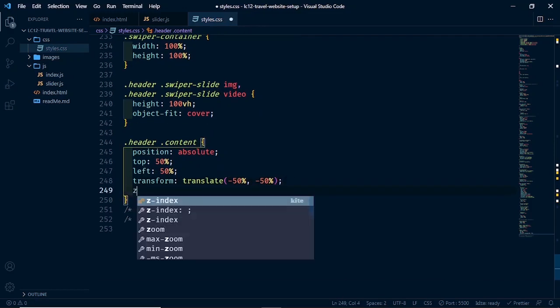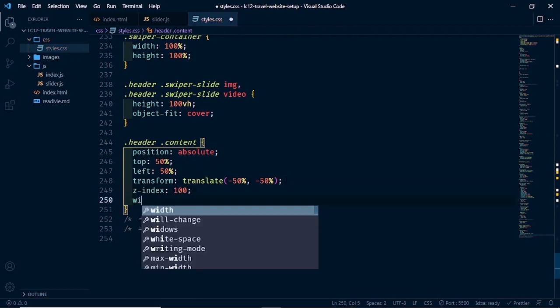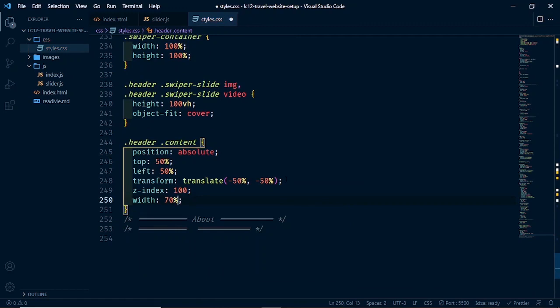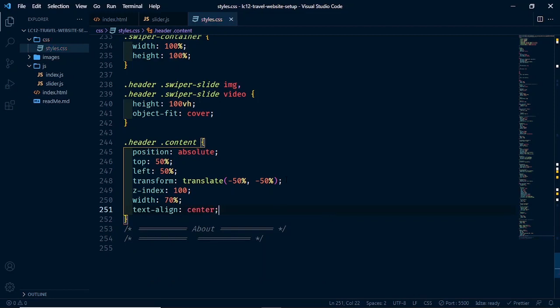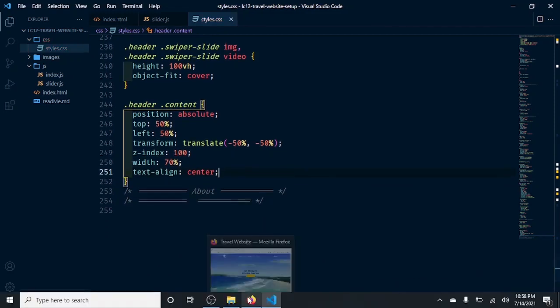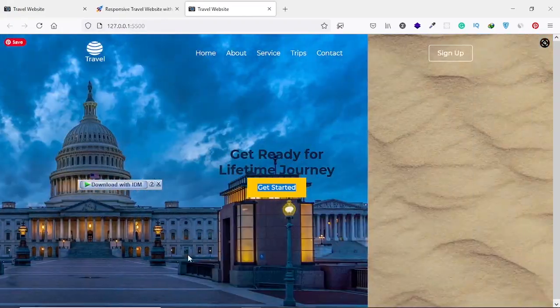Let's give it z-index of 100. Then let's set width to, let's say 70%. Also let's give it text-align of center. So let's go to our browser again, and now we have our content, but it also needs some styling.